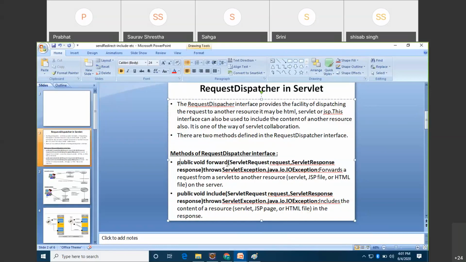Public void forward. Remember, the return type of a method is very important. So it's not going to return anything and it's taking two things, request and response, and it's throwing some exceptions. What it does, it forwards a request from a servlet to another resource. But what the include method does, it includes the content of a resource. Like we included the content of HTML, just like that, you can include the content of JSP or another servlet in the response.